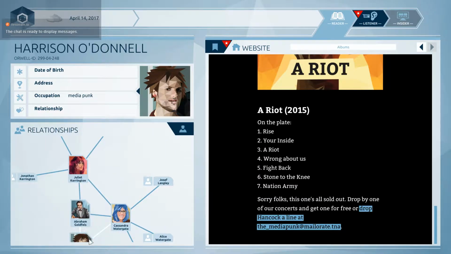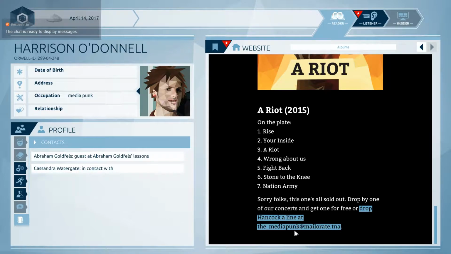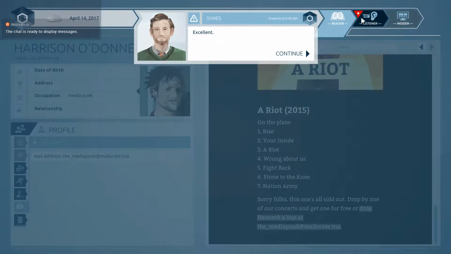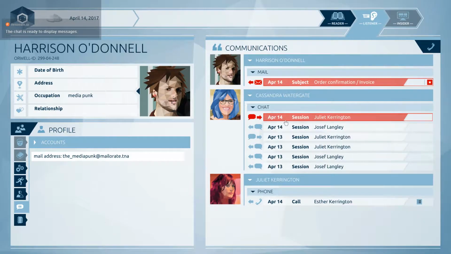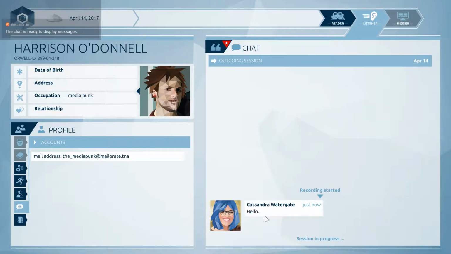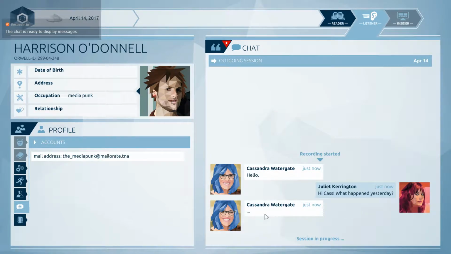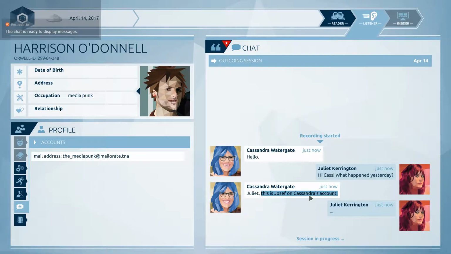Now that we know that Hancock is Harrison O'Donnell, we can look at his email. And we've had something on the listener up here for a while. So we can look at between Cassandra and Juliet. This is Joseph on Cassandra's account.